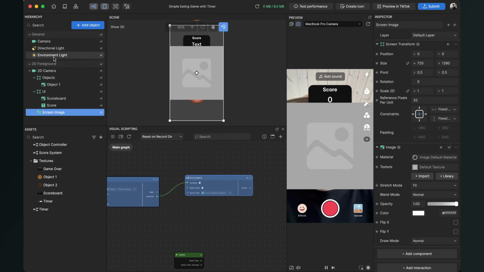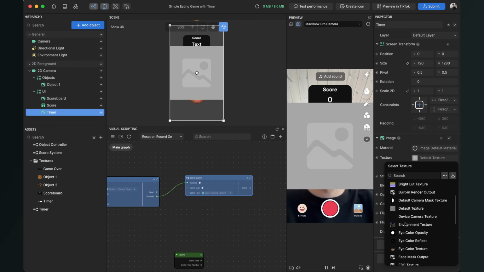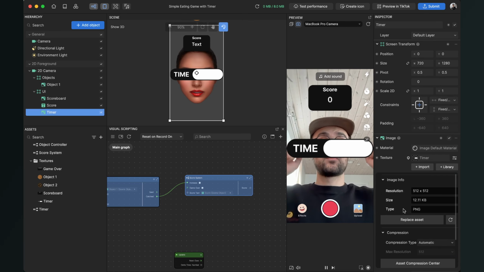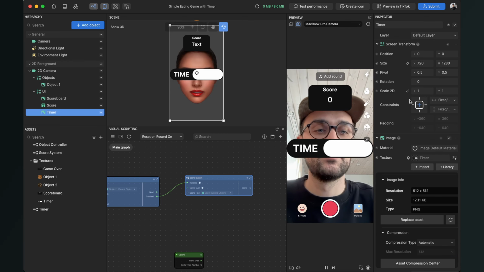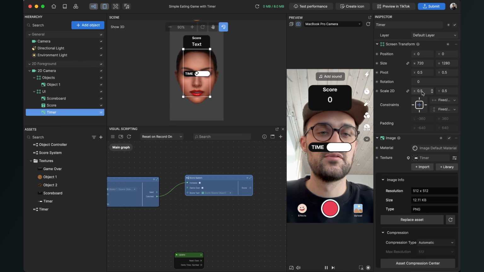So after you have created the screen image, please make sure again that it is inside of the UI screen object, and then rename it to timer so you don't get confused. Then select the timer object, go to the right hand side and set the texture to timer. Now this is pretty big, so go to your scale 2D, activate the chain and set this also to 0.5.